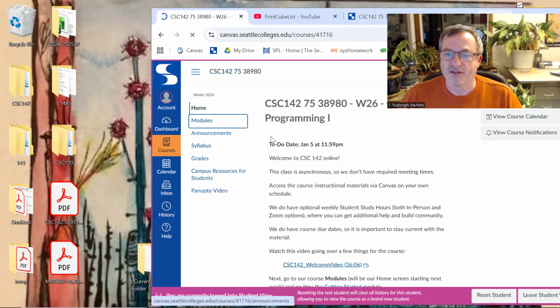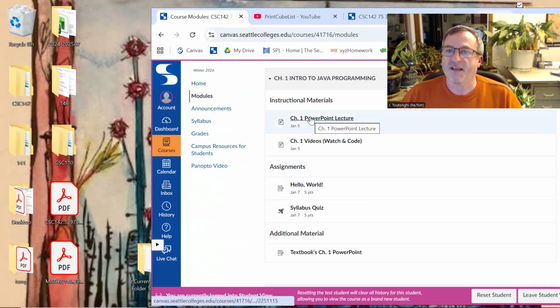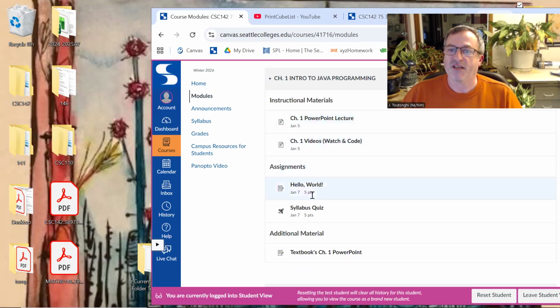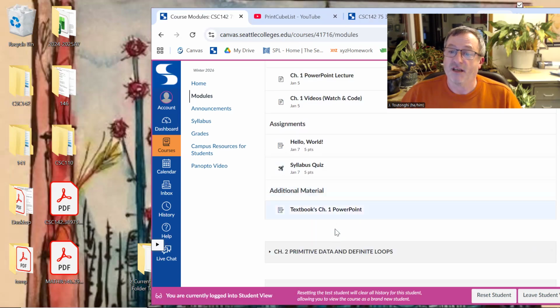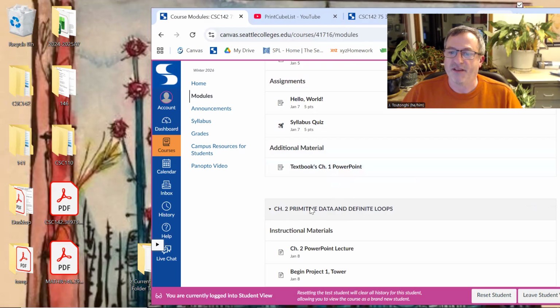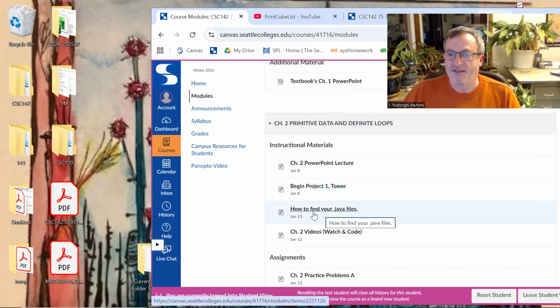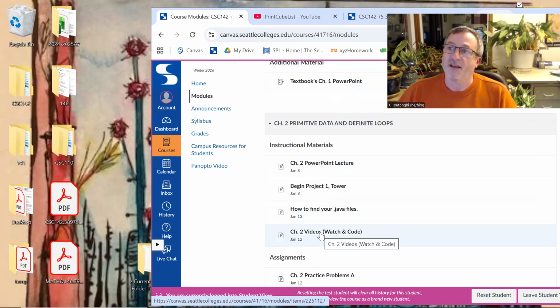Back to our modules. So we've got the PowerPoint, the videos, a couple of assignments, additional material. That's the textbook's chapter, textbook's PowerPoint. And then you jump into the next chapter, PowerPoints, beginning projects, how-to information on how to find your Java files, and then chapter 2 videos, watching and coding.